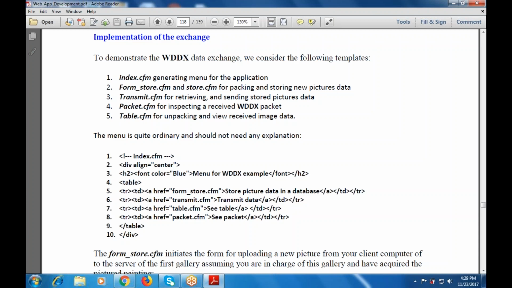This is required with the template. This is required for the data exchange. Yes, these are the 6 modules. We can say these are the 6 parts that are used with the WDDX data exchange.